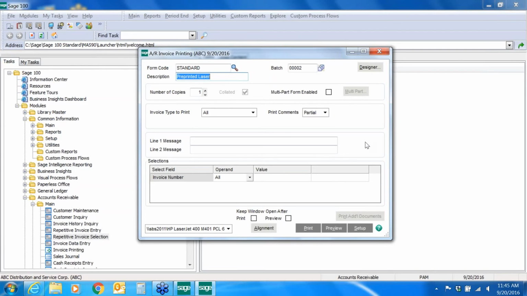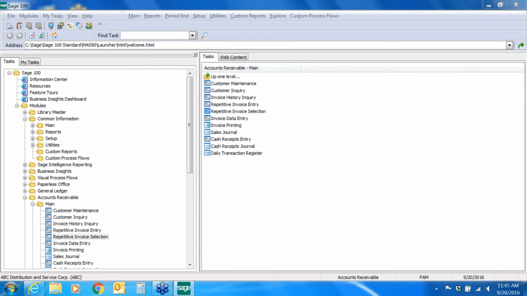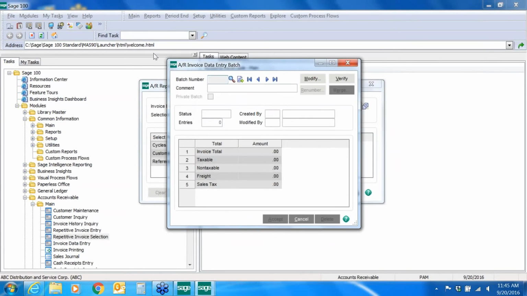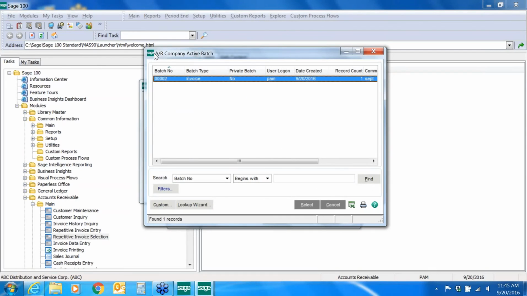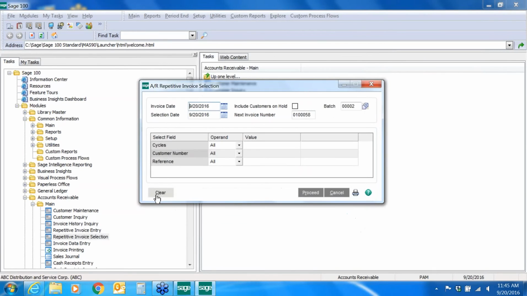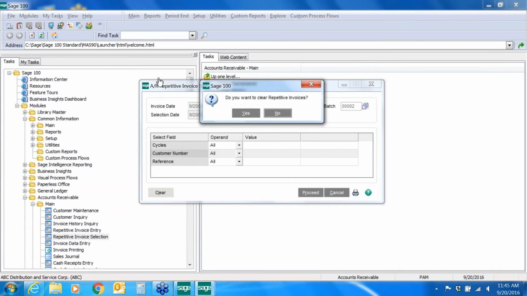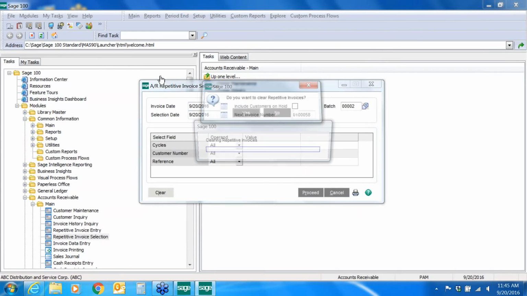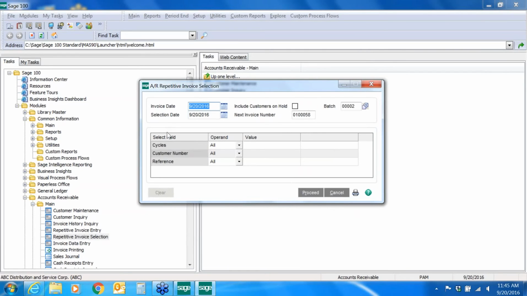So let's say that I goof up with my selection, and I really only wanted to do the people that had the code of rent and not everybody that was monthly. So see the clear button down here on the bottom left? If I click that, it is going to clear my repetitive invoice selection, and then I'm ready to make a new selection and start over. So it basically took those out of the invoice data entry.